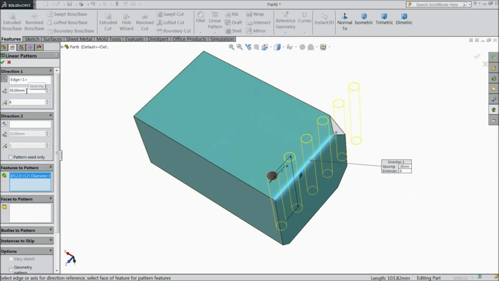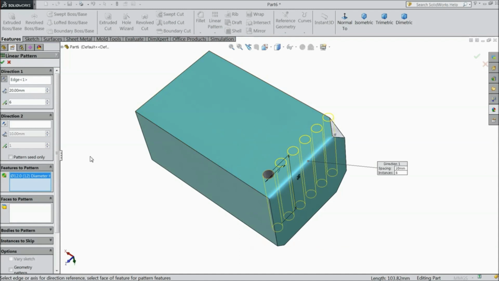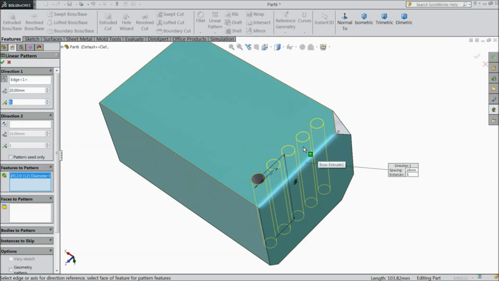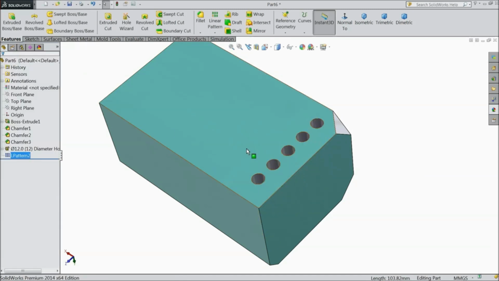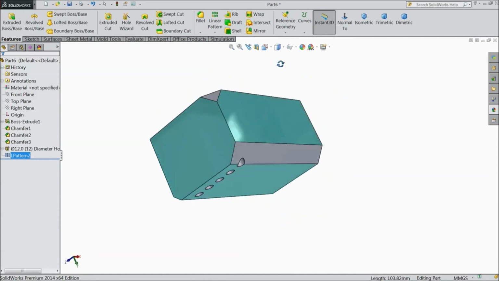Now the second thing is spacing. You have to define the spacing between the holes. So we make it 20 mm. This is sufficient here. Then this is the number of instances, meaning the number of holes or things, whatever you want. So just make it 5. This is sufficient for our model. Select OK. See, we created 5 holes with the help of linear pattern.